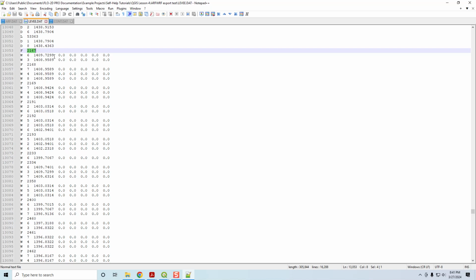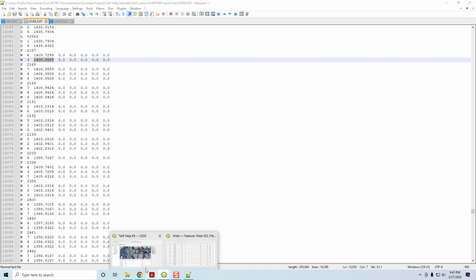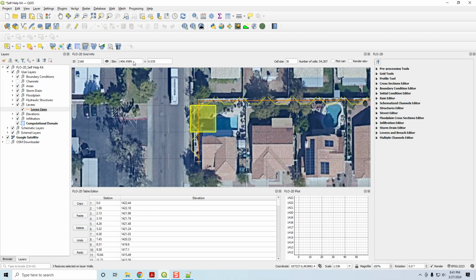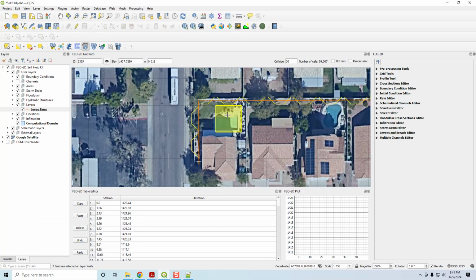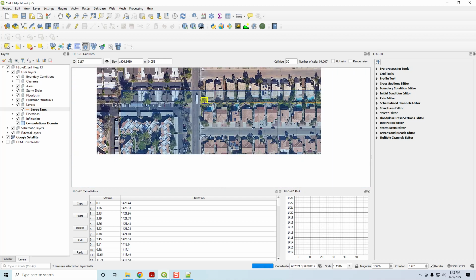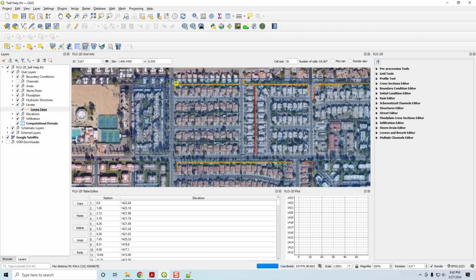Let's see if that's correct. Oh no, 1408.9. Sorry, that was 1406.9. So I miscalculated. So it should be 1406.9 plus 2 is 1408.9. And then this one was, let's check that one. That one is 1409.792. So that one becomes, let's see, 1407.792. So see, it takes the higher of the 2 elevations and adds 2 feet to that to create the fail elevation. And that is how you set up walls and wall failure.